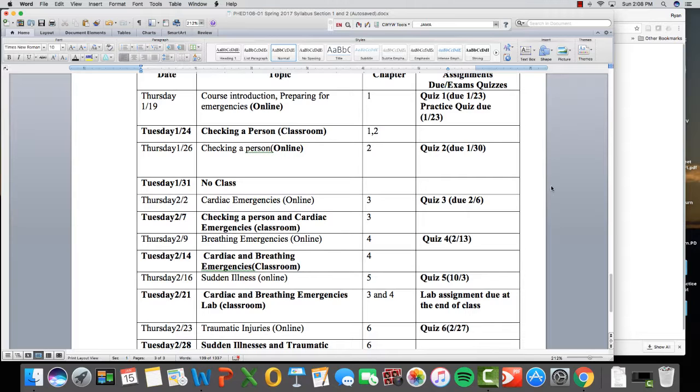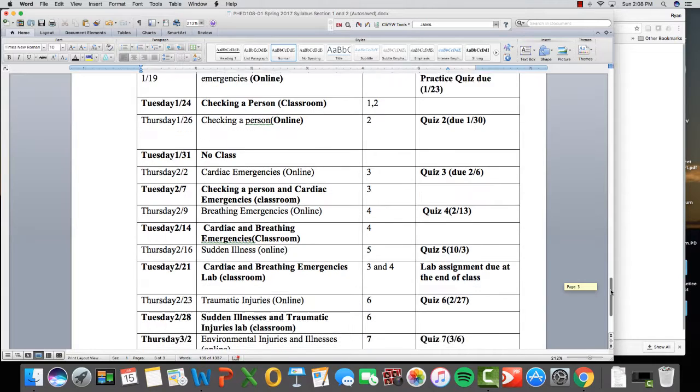Like I said, you can kind of see it follow down. Every time we meet in the classroom, you can see that it is listed and what we're going to be covering, what chapters we are going to be covering.